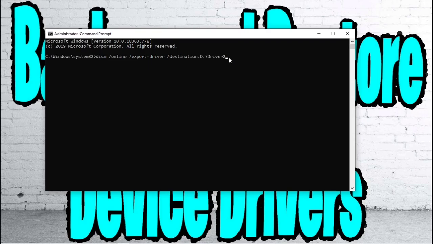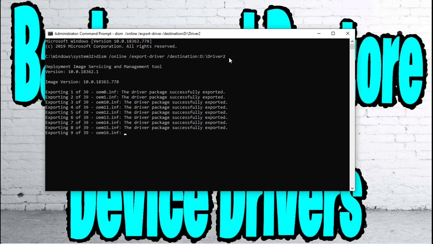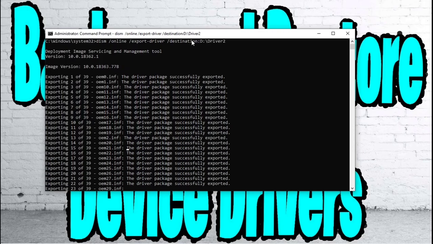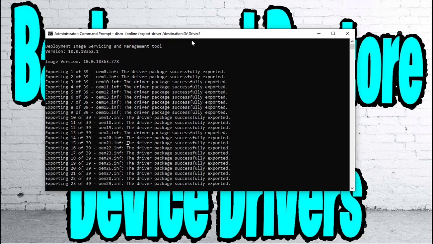After a brief loading period, it will start going through all of the drivers that you have on your system, and it will begin to back them up to the folder. Depending on your system, you may have a few drivers, you may have a lot of drivers. On this system, I do have quite a few drivers. I've seen as low as 10, and there can be as many as 50 to 100. So 39 isn't too bad. Some drivers do take longer to load than others, so the time that this takes will vary.